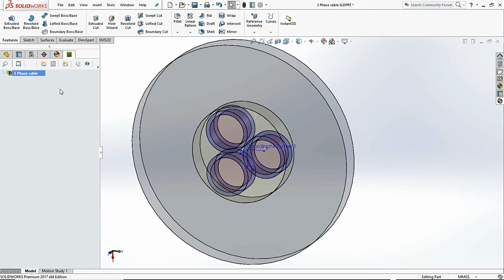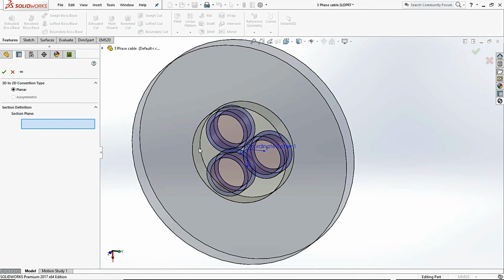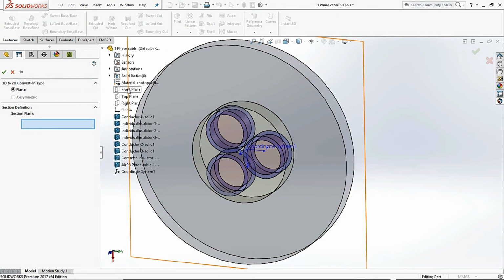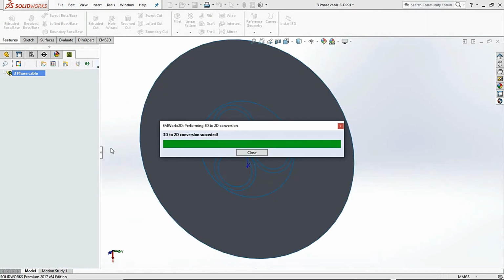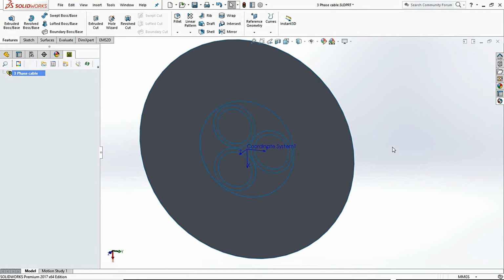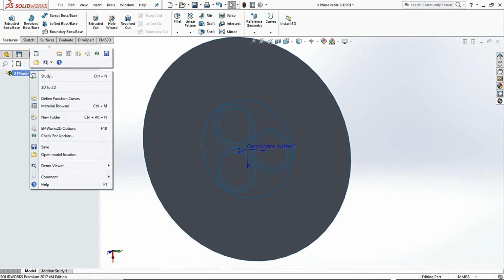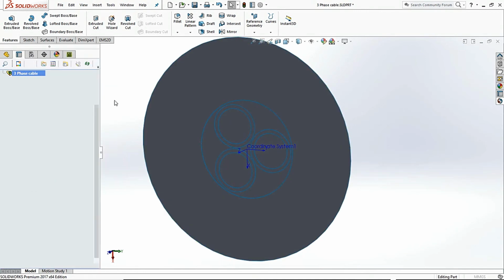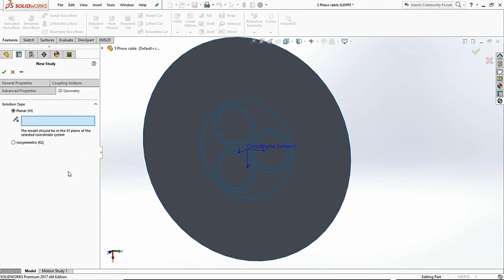As before, to do a 2D simulation, we go ahead and run the 3D to 2D converter. We select the front plane, and the program automatically computes all the surfaces that are required to do a 2D simulation. We also have the respective coordinate system, so we are ready to launch the creation of the study. So we select electrostatics simulation. It's an XY, and then we select the coordinate system.